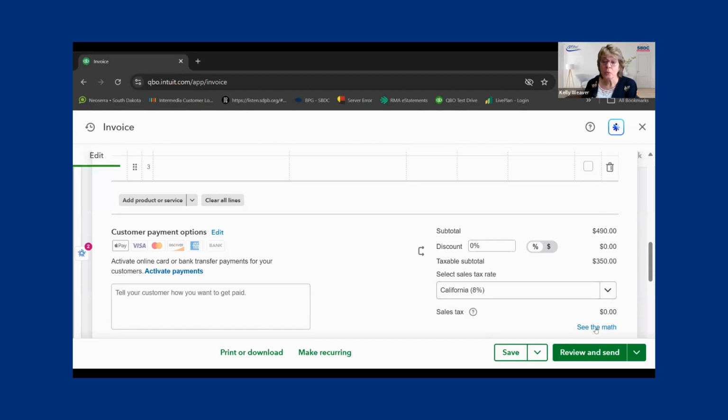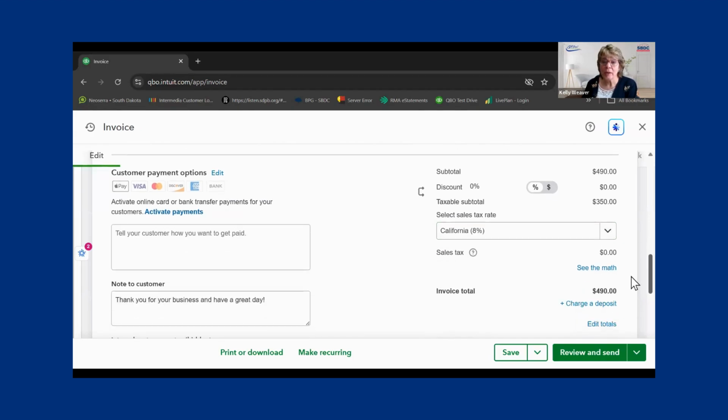So 8% is the rate. And it's not going to do the math for me until I save this, but it's only going to calculate that 8% on the taxable subtotal, which was the fountain. So if I save, there it does the math and puts the sales tax in there. So the customer owes me $529.